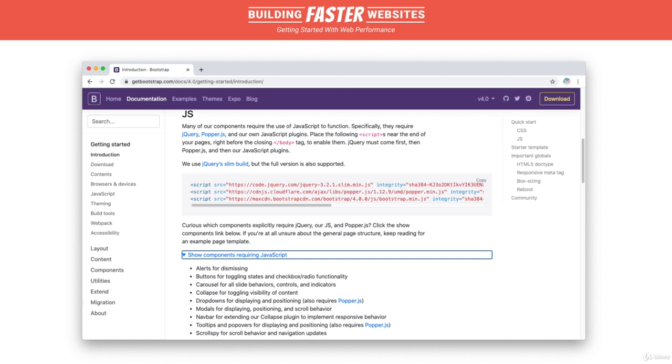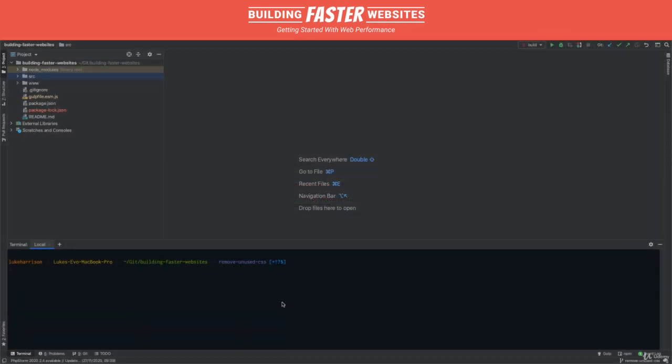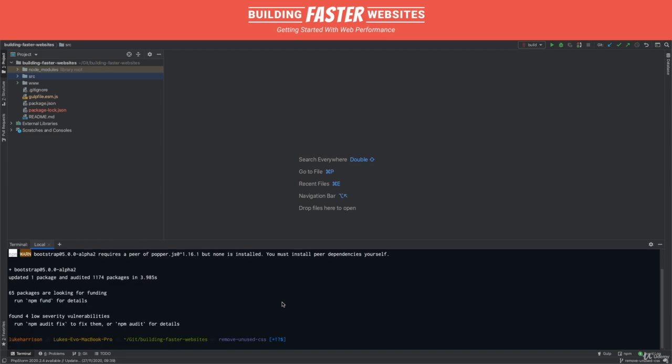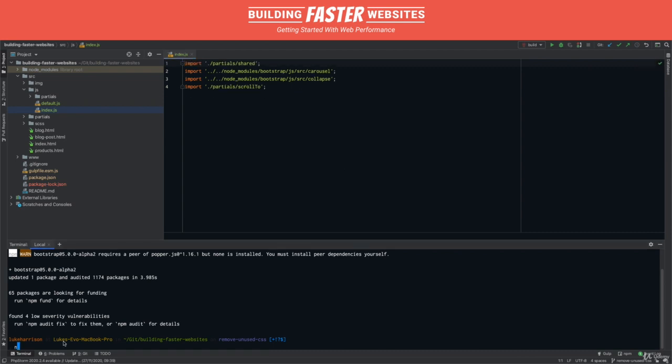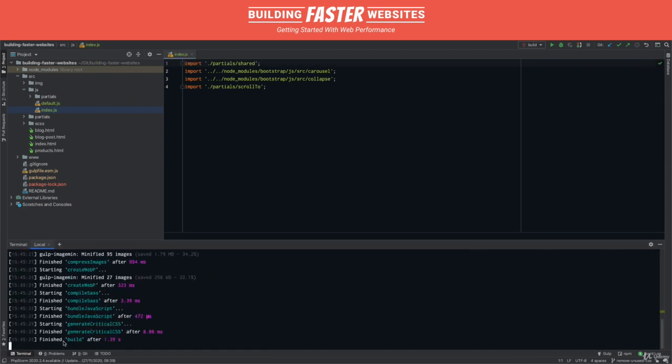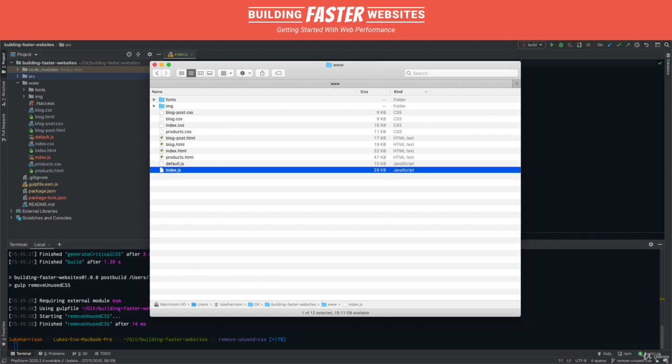Therefore, we'll upgrade to Bootstrap 5 and eliminate these dependencies. In the command line, type this. Now we can safely remove the jQuery import, and since none of our components use it, the Popper import as well. On rebuild, the size of this file has dropped considerably now we've eliminated these dependencies.